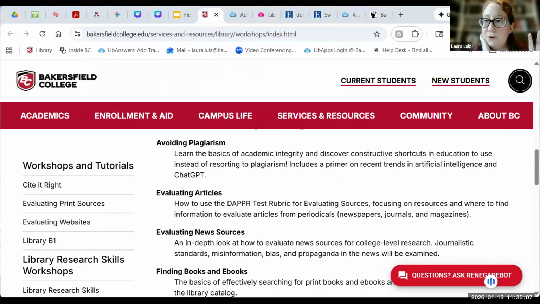So there's lots of places for you to go to get information, and there's also a lot of places that you can provide these links for your students too, to get this information.